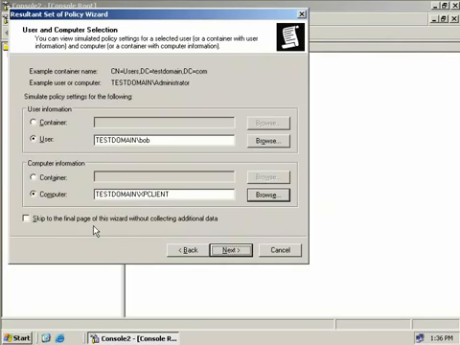Now one final note with this page: if we check this box here, we can actually skip to the final page of the wizard without collecting any more data.